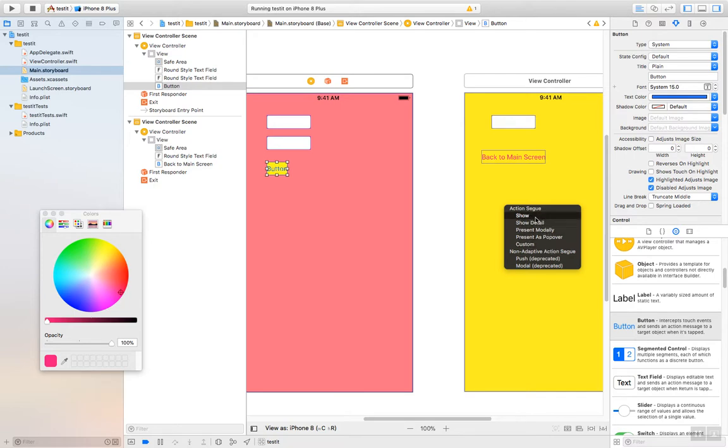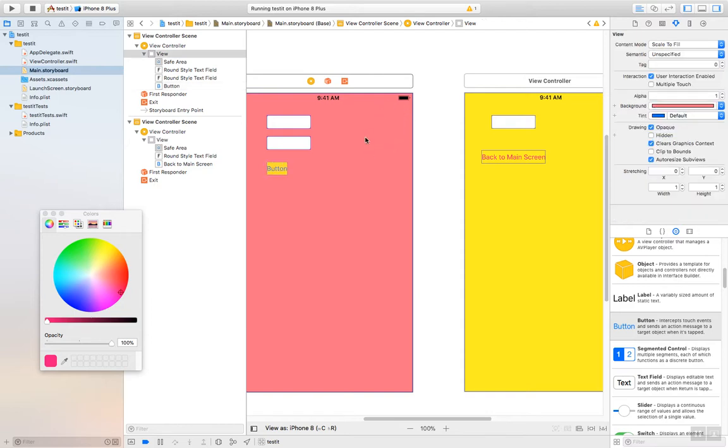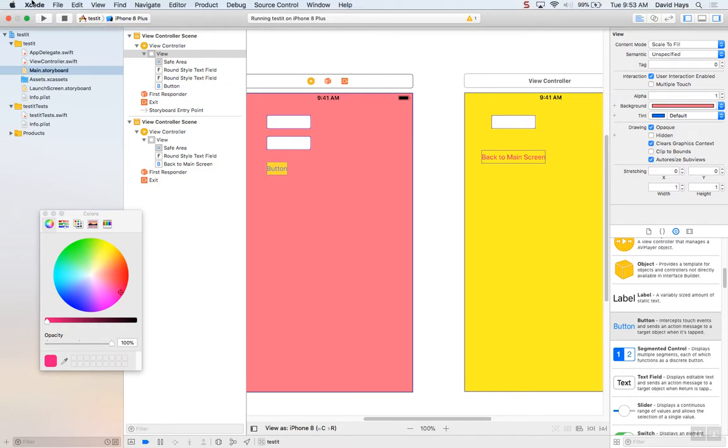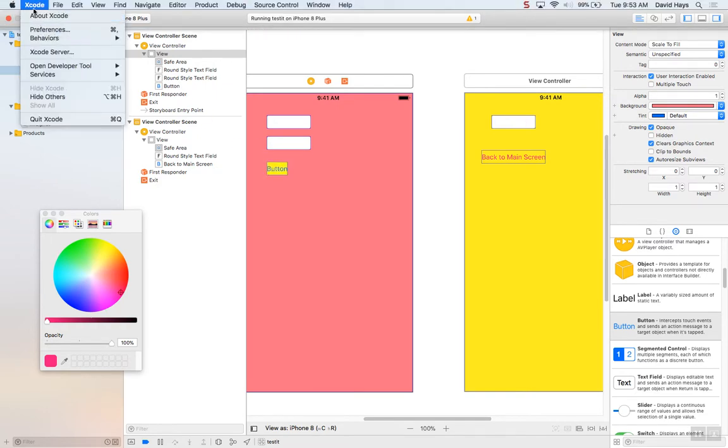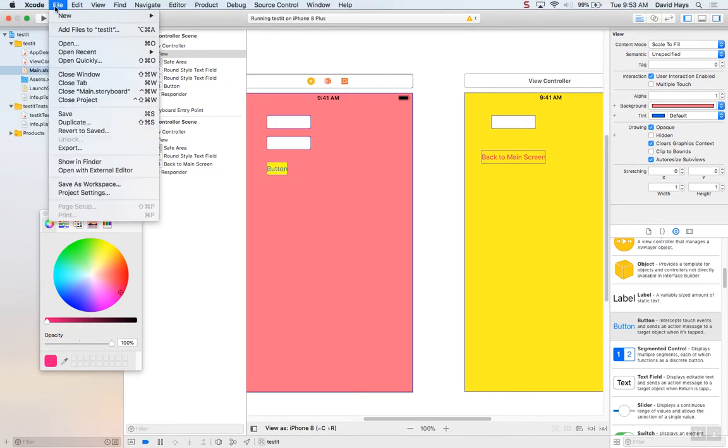Now, we're going to eventually see a difference between show and present modality. I'm probably saying that wrong. And popover and things like that. Okay, so I'm going to close that. I'll go ahead and close the project.